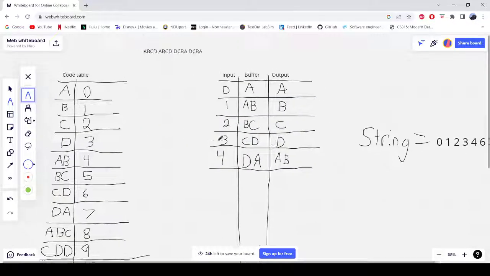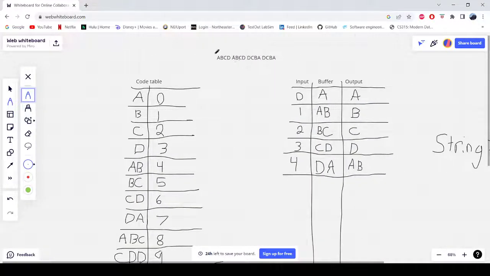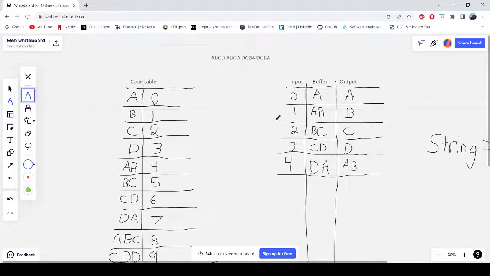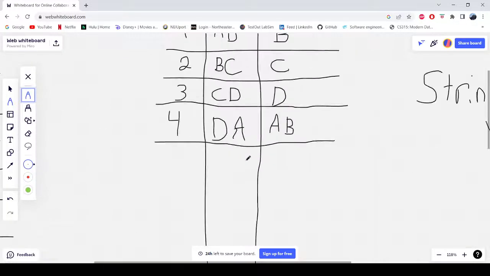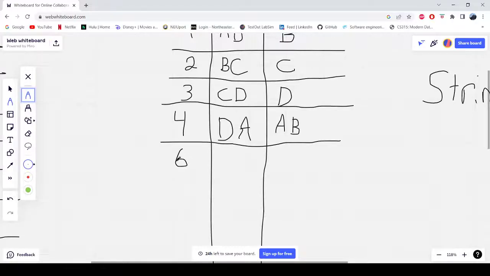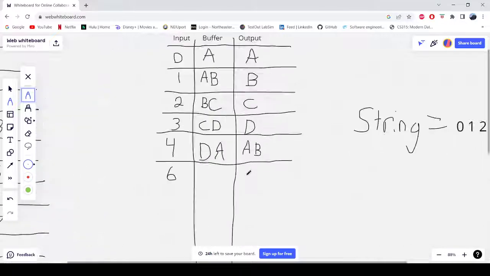So yeah, now we have AB, which we can check against our message. As you can see, ABCD, and then AB. So yeah, so far so good. Our next input is 6, which in the code table is CD.